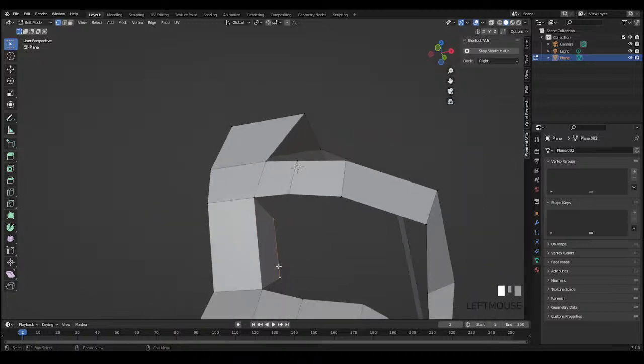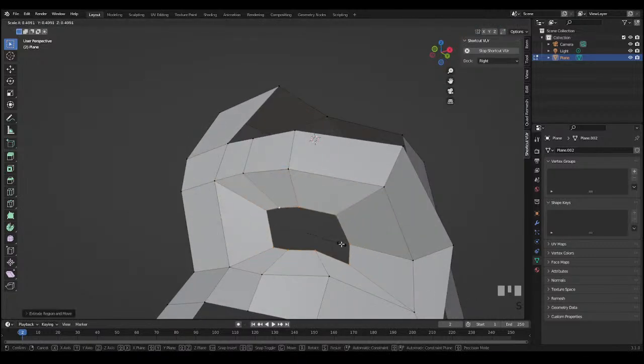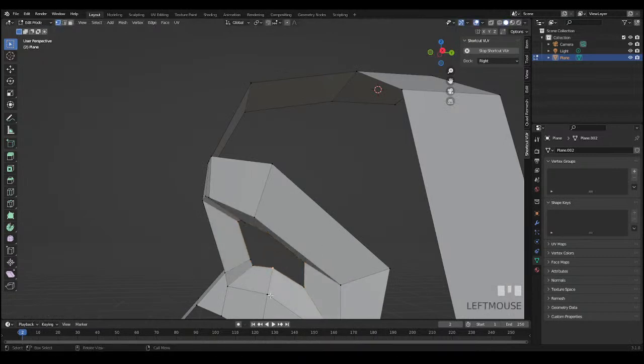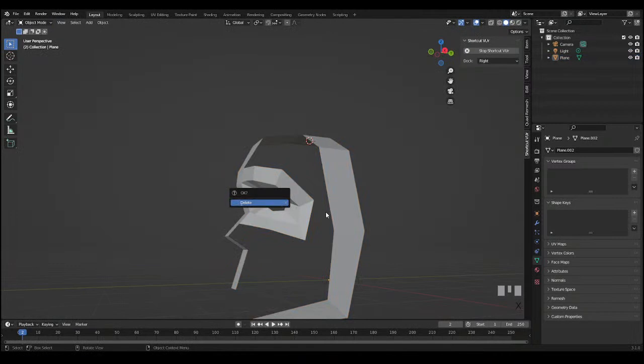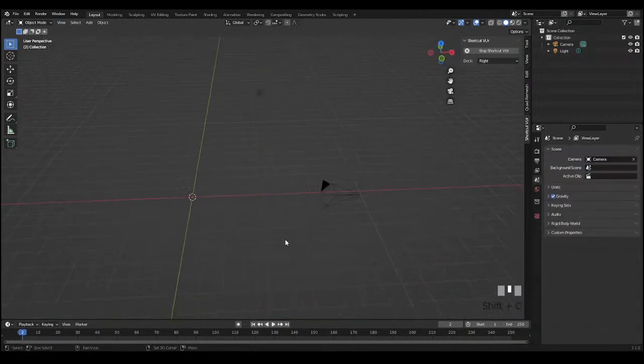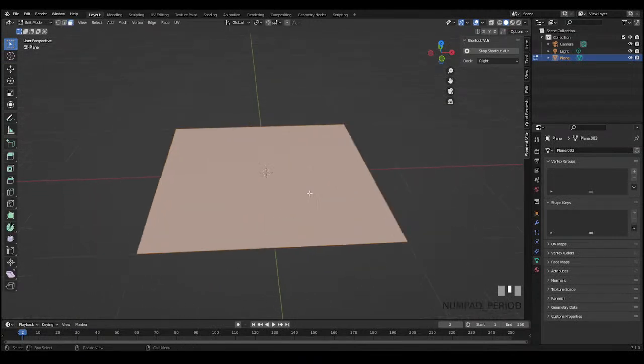And of course, in this situation, using the F2 add-on is not the best, because here I will directly extrude the geometry for the eyes, and I will already have this loop, which is much better. But anyway, I think you get the idea of this add-on. So let's come back with a plane.